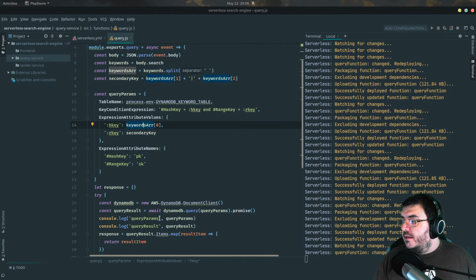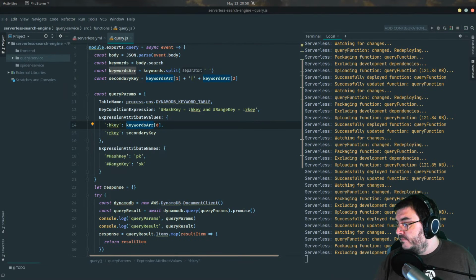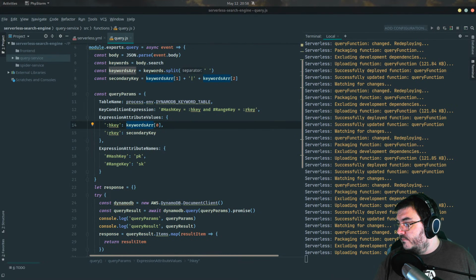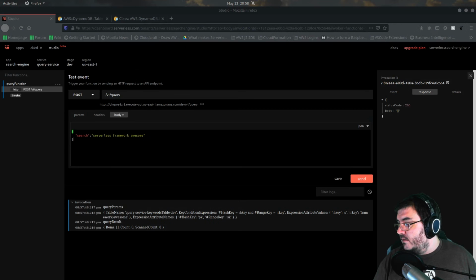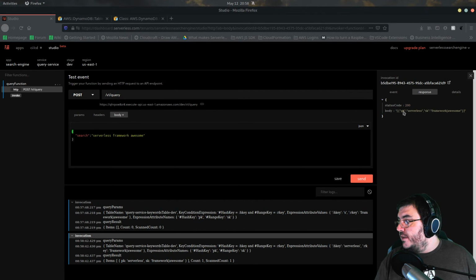Save my file. Watch it redeploy quickly, and then we can run the test again in Studio, and that should fix the problem. Cool, and that means test again. Now we should. Yes, now we got a result. That's awesome. That means that my response here should have peak. That is pretty awesome. I'm pretty happy with that.